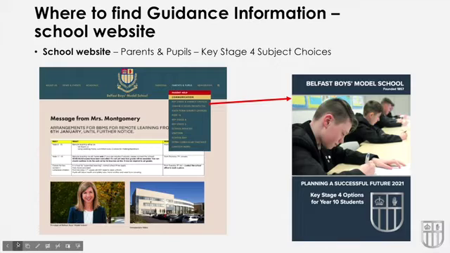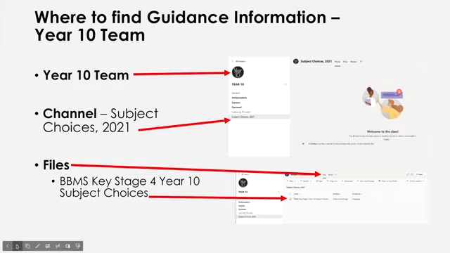The Key Stage 4 options choice for Year 10 is saved both in the website and in the Year 10 team. On the website, you go to Parents and Pupils and then you go to the Key Stage 4 subject choice option. Once you click on that, it takes you to a PDF of the options that are available for you to study at GCSE. It will also be within your Year 10 team.